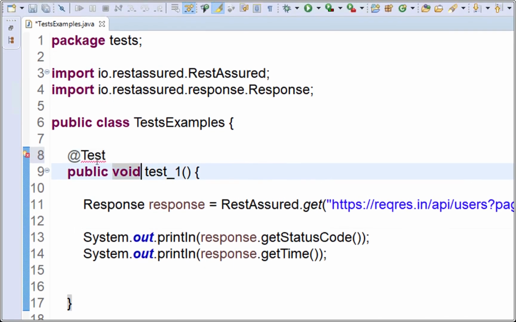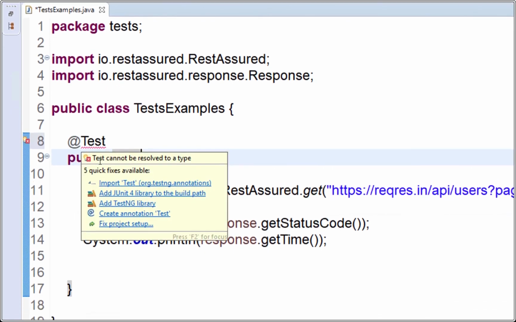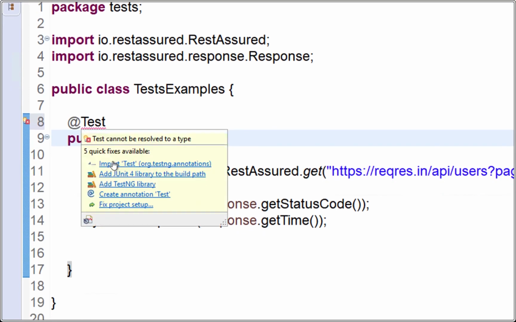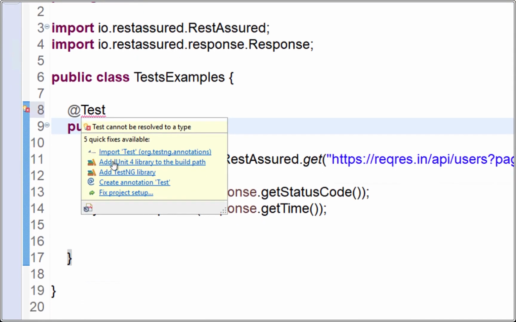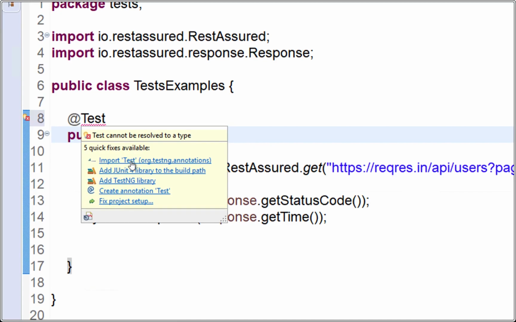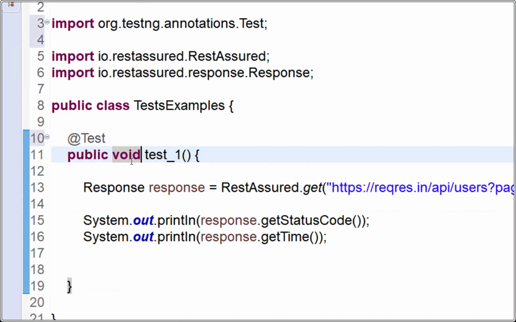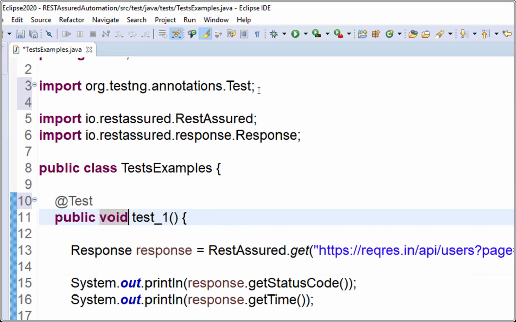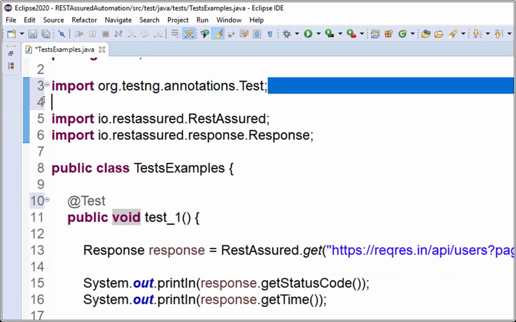So just above the function declaration I will say at and say Test, so that this function becomes a TestNG test, and you can see it is throwing an error. If I hover over the error, here I am getting the option to import from TestNG or JUnit. Now make sure @Test is an annotation both in TestNG and JUnit, so you have to import from TestNG so that it becomes a TestNG test. So I will say import from TestNG, and you can also verify the import is from TestNG here.